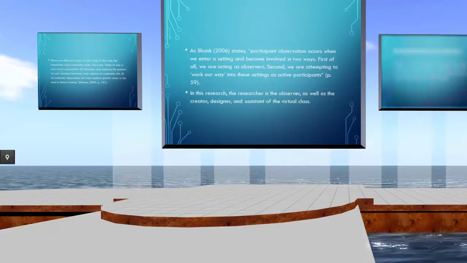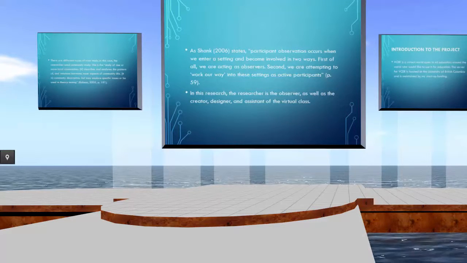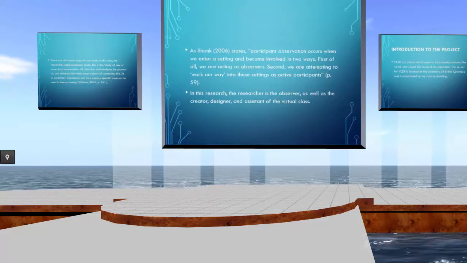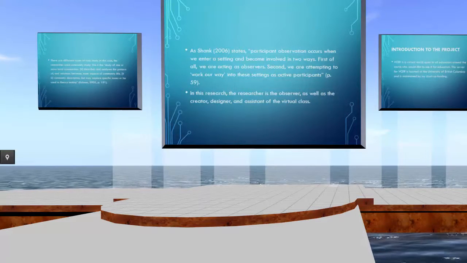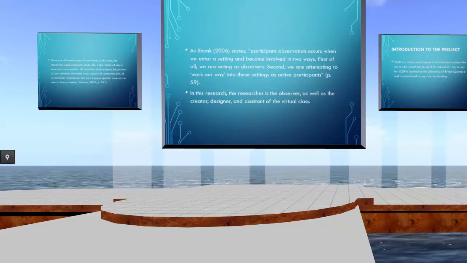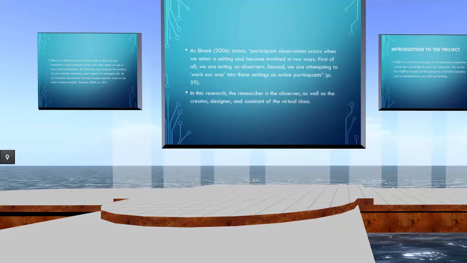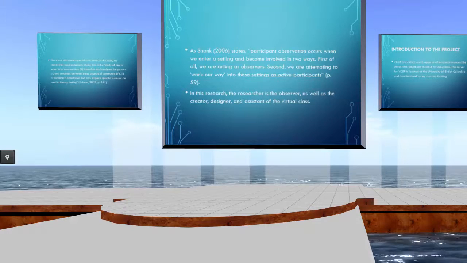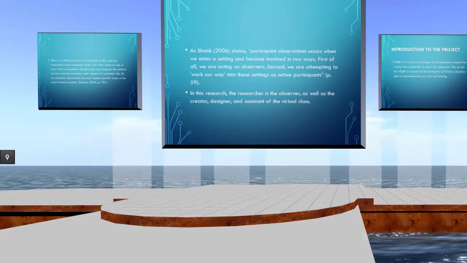As Cheng states, participant observation occurs when we enter a setting and become involved in two ways. First of all, we are acting as observers. Second, we are attempting to work our way into these settings as active participants. In this research, the researcher is the observer, as well as the creator, designer, and assistant of the virtual class.